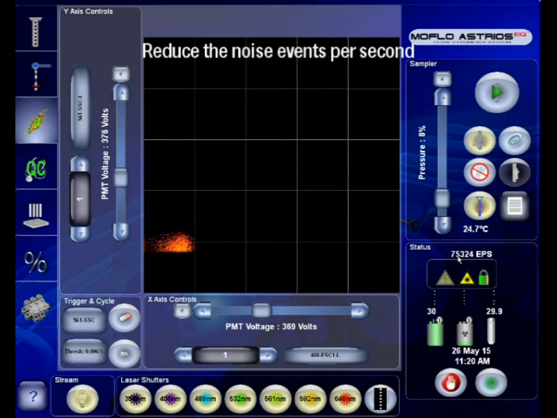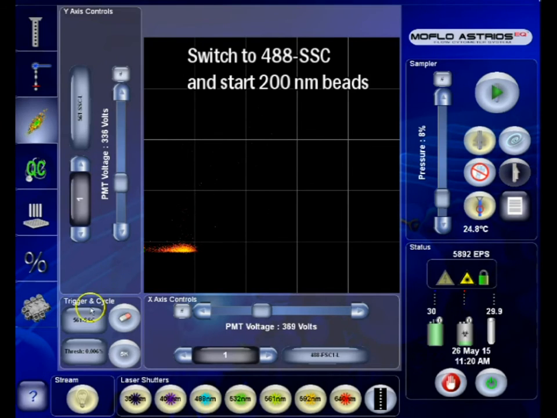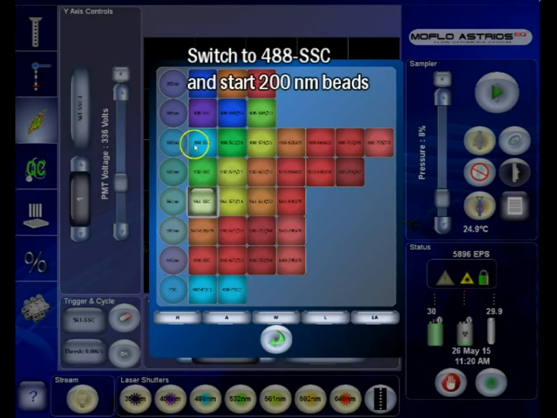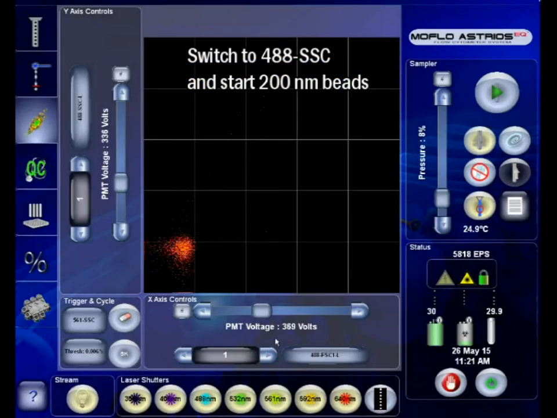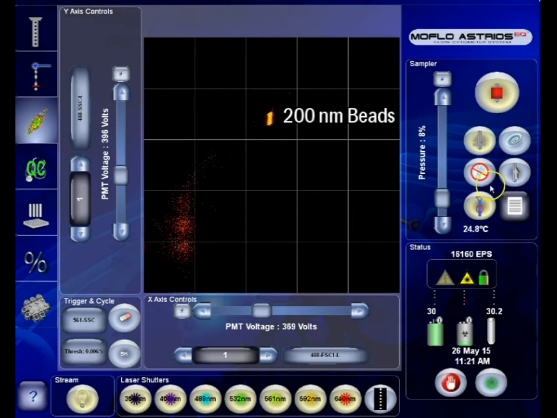0.006%. The noise events per second should be around 5 to 10,000 events per second. If necessary, reduce the voltage on the 561 side scatter parameter. Select the 488 side scatter parameter from the parameter selector, adjust the noise to visualize the population above noise, and then start the sample. Gently boost 0.1 psi increase until the 200 nanometer beads are visible above noise on the forward scatter versus side scatter.